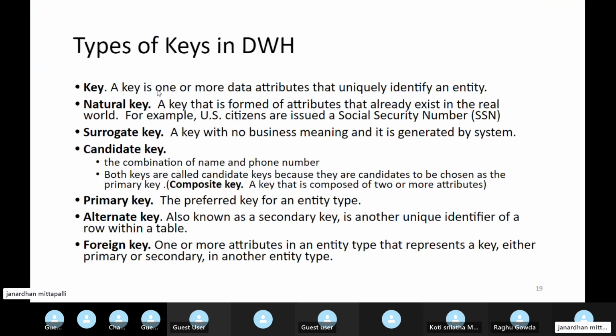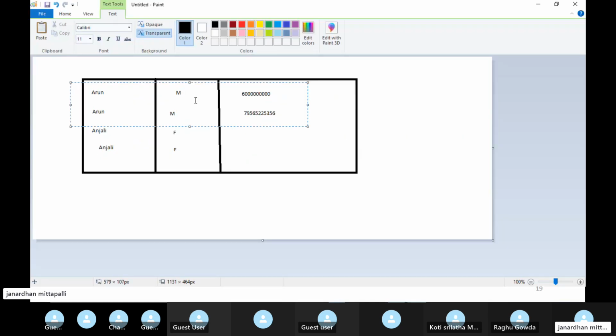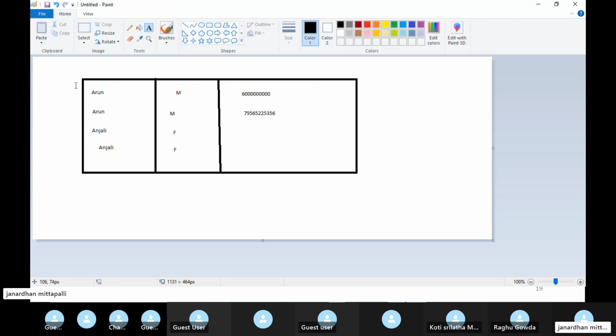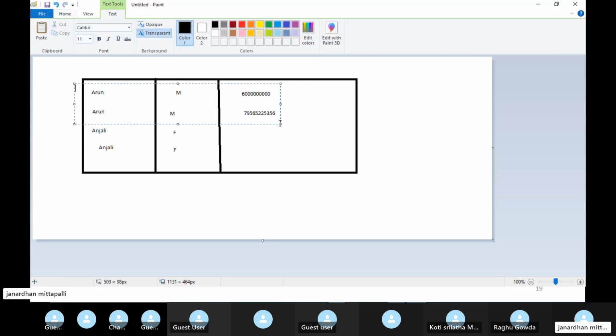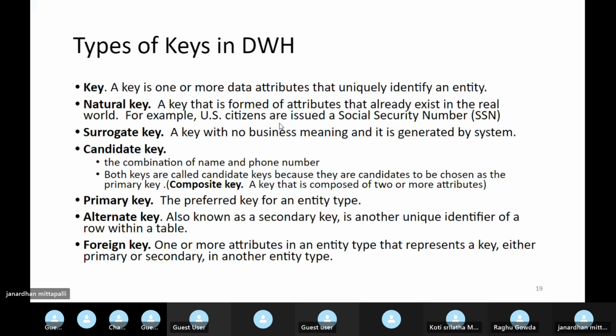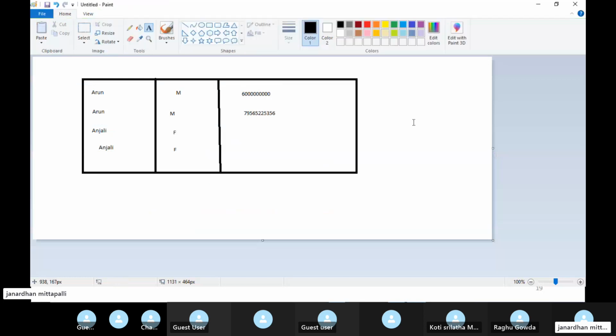The key is one or more, but I'm considering two here. One or more means it may be n. Like now I'm just considering three fields to find uniqueness. A key is one or more data attributes or data columns that uniquely identify an entity. Entity means table. So you have to analyze whether a record is duplicated or not.